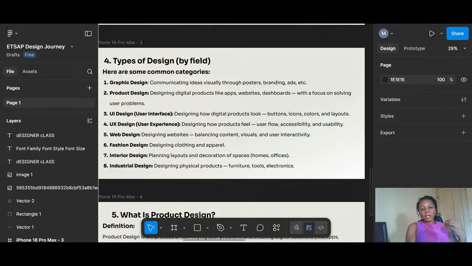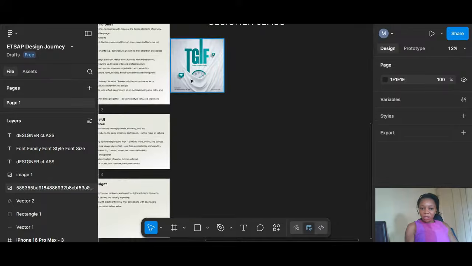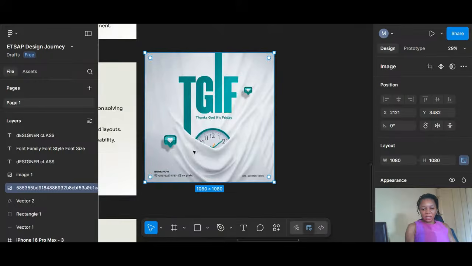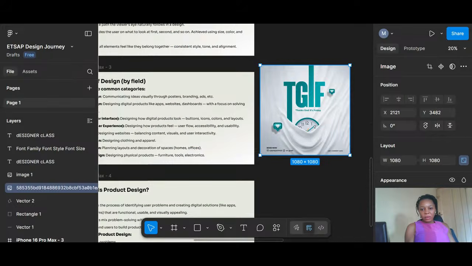So now that's why I brought in the types of design based on the field. Graphics design and product design is not the same thing. Graphics design is communicating ideas visually through posters, branding, and ads. For example, this one that I used to say all these things that I've been saying since morning is a product of graphics design.